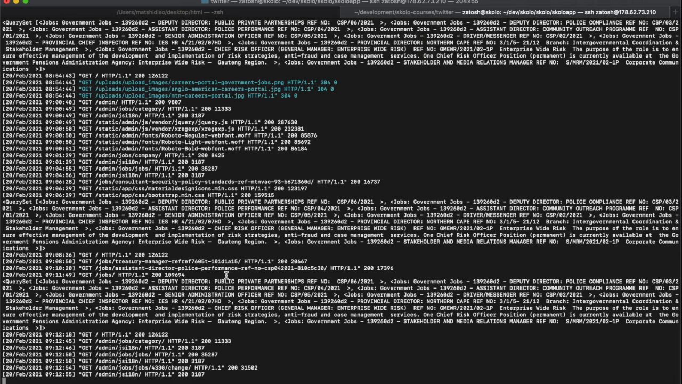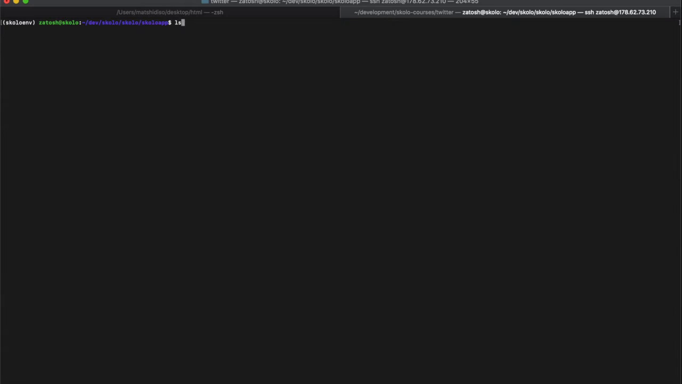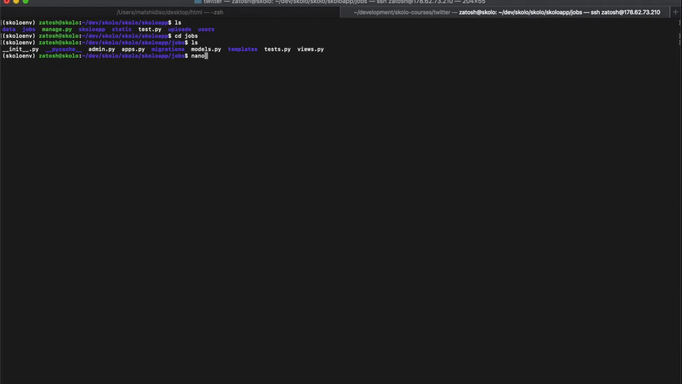I'm printing stuff over here, right? So I'm going to stop the server with Control C, and I'm going to clear it. And I'm going to cd into the jobs app. This is where we have all the jobs models, the jobs views, and so forth. And then I'm going to open our views file.